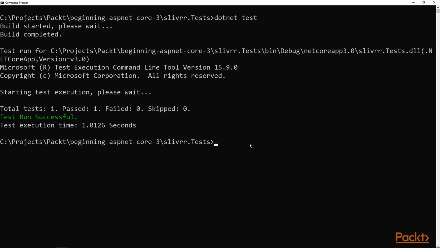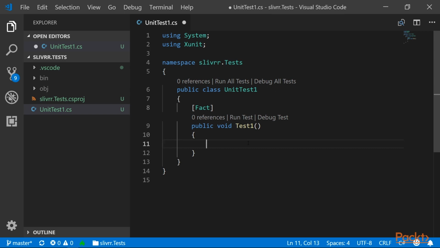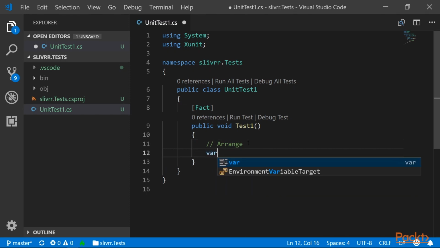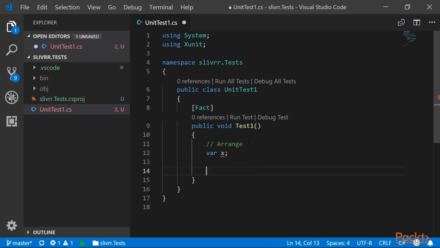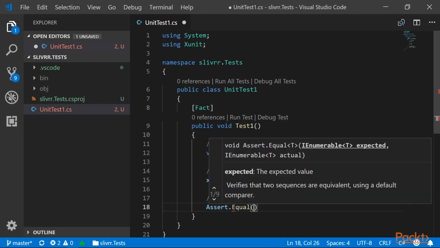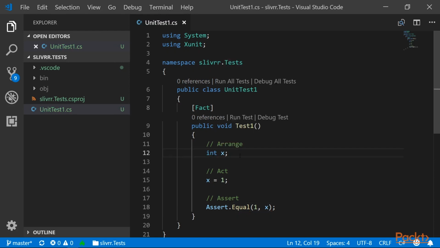Let's modify our test to actually test something. Let's expand our test with the AAA method and have a running test. First, arrange. We're going to create a variable called x. Then act on this variable. We're going to set x equal to 1. Finally, assert. We're going to assert that x equals 1. We need to tell the compiler that this is an integer.